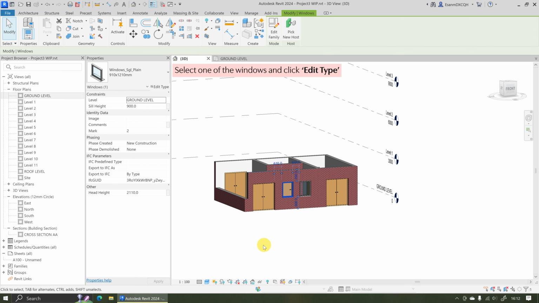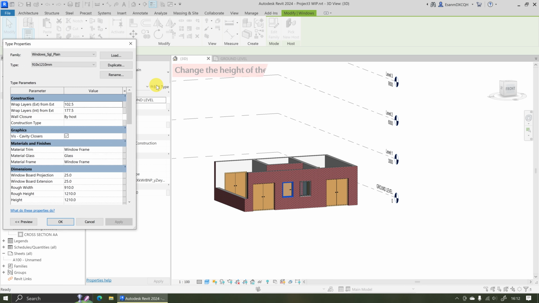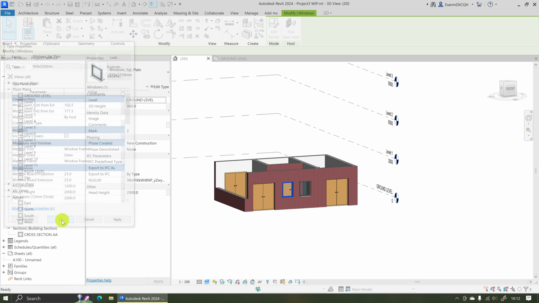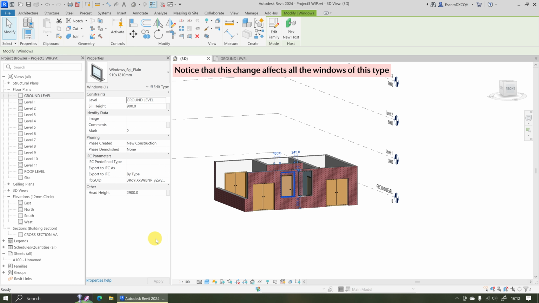Select one of the windows, edit type to access more properties of the window. Change the height of the windows to 2 meters and the width to 1.2 meters. Notice that this change affects all the windows of this type.